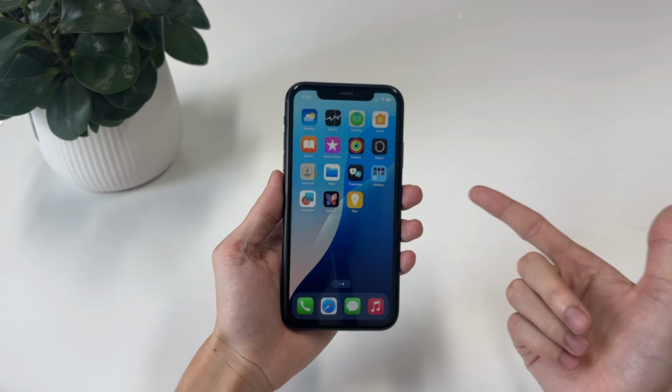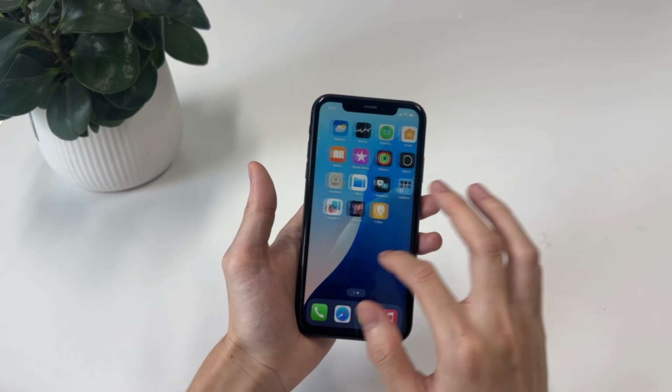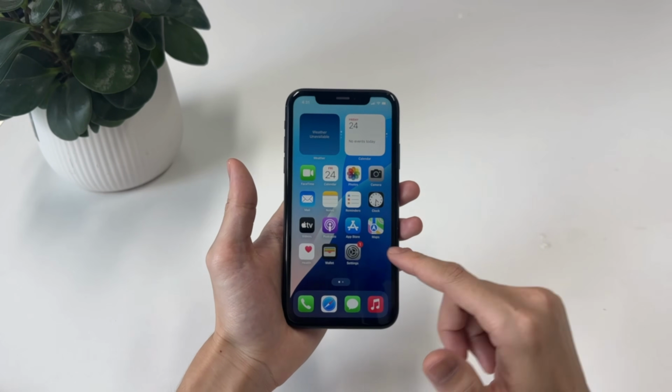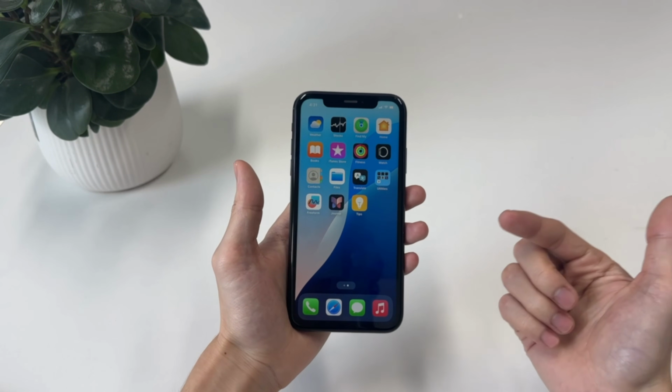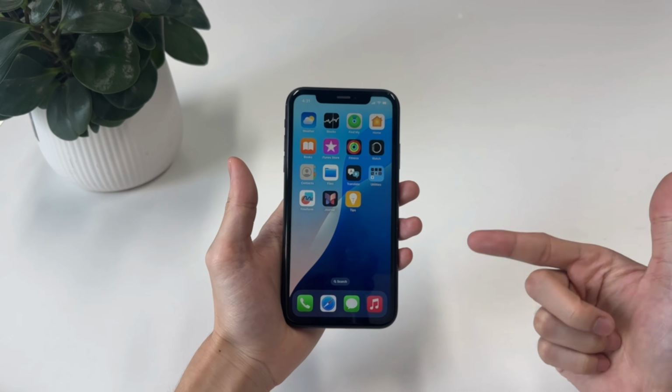However, I need to be upfront about 2 things. First, this operation will also wipe all data from your iPhone. There is no software that can unlock the device without losing data.